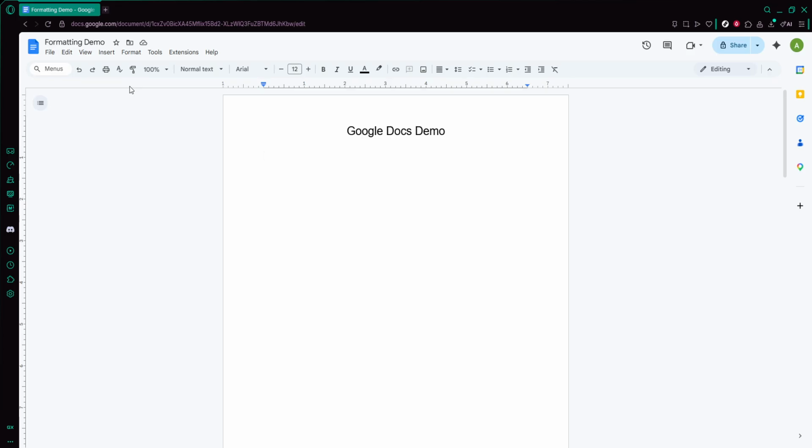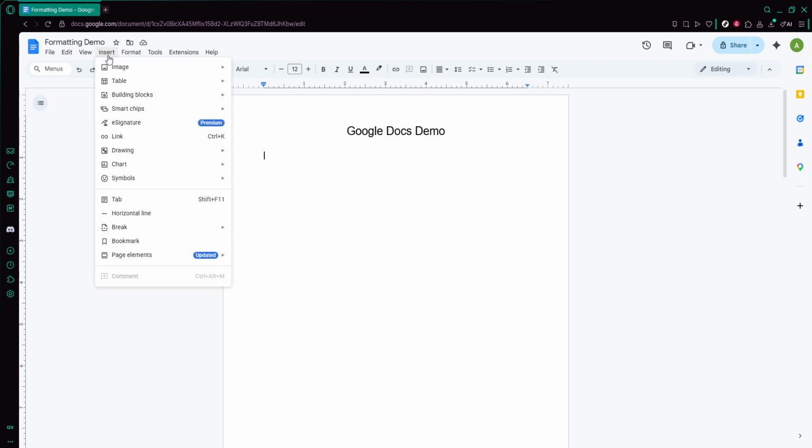First, you need to insert the image you want to caption. Open your Google Docs document and move your cursor to the spot where you want the image to appear. Then go to the Insert menu at the top, choose Image, and pick where your picture is coming from. You can upload from your computer, search the web, pull it from your drive, or use any of the other options you see. Select your image and it will appear right in your document.